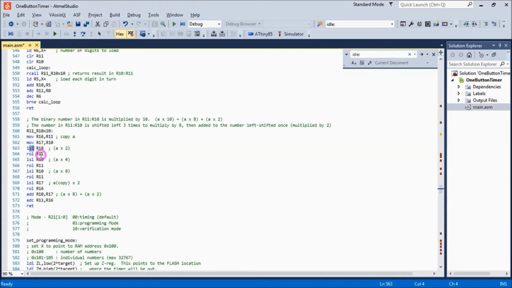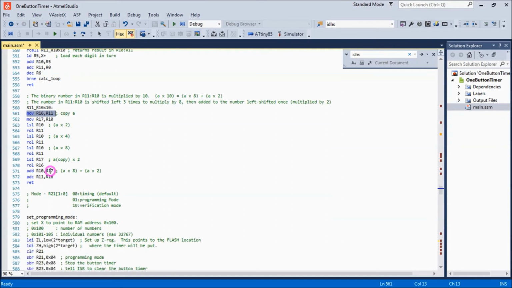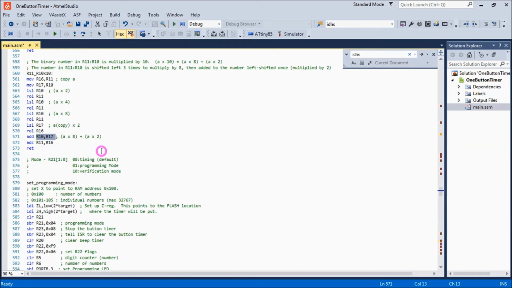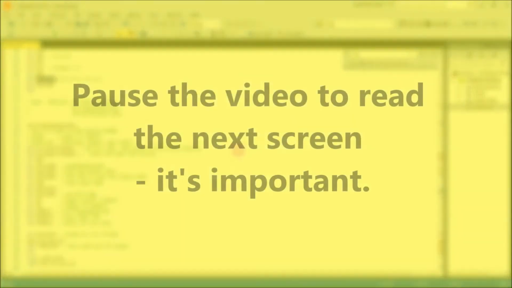So it effectively shifts the two of them one position to the left. It does it again, and it does it again. So that's shifted 3 times now, so that's multiplied by 8. Here's the copy being made. R11 into R16, and R10 into R17. So the copy is being made into R16 and R17, and eventually that gets multiplied by 2 by left shifting it once, and it gets added back into R10 and R11. Yeah, so fairly simple. It calculates this number into a 2-byte binary number, which it then wants to store into program memory.